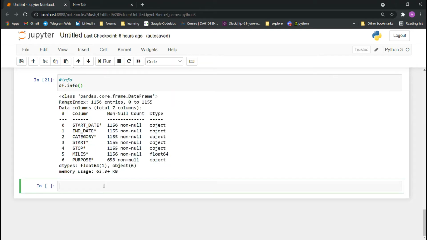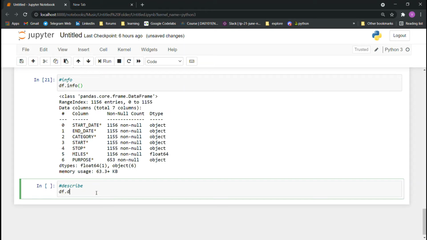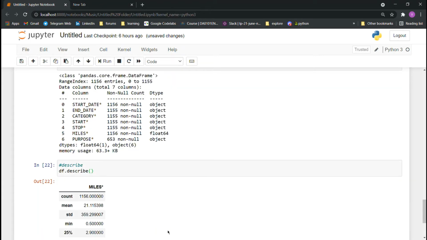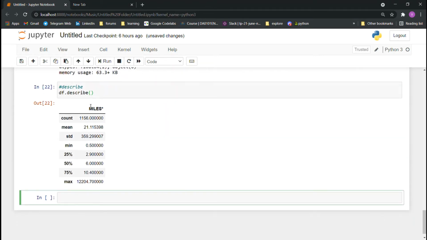To get a complete description, let's say the mean value and the standard deviation of a column, we just choose df.describe. It's a method. Yeah, we get standard deviation, mean and count, and also the maximum value and so on.